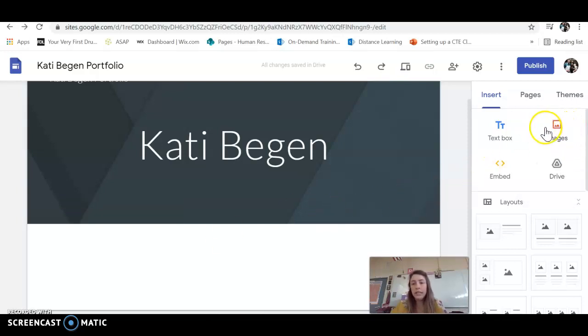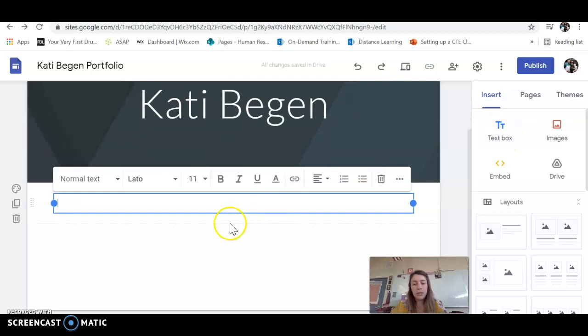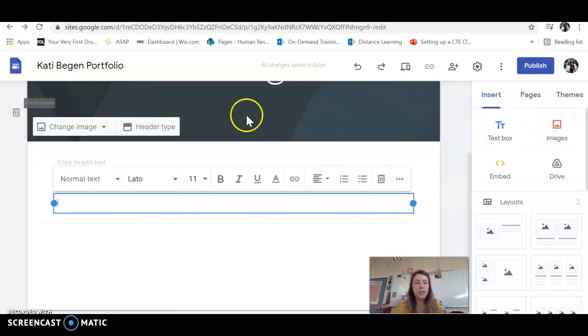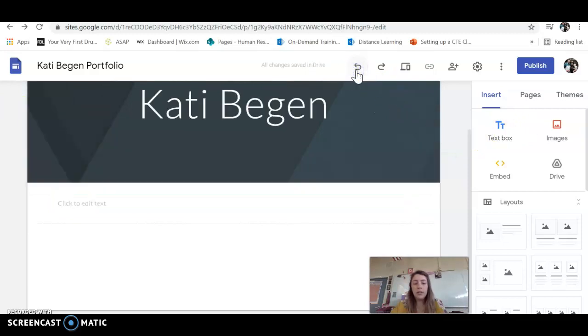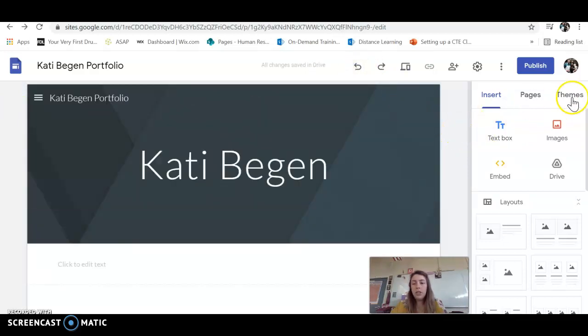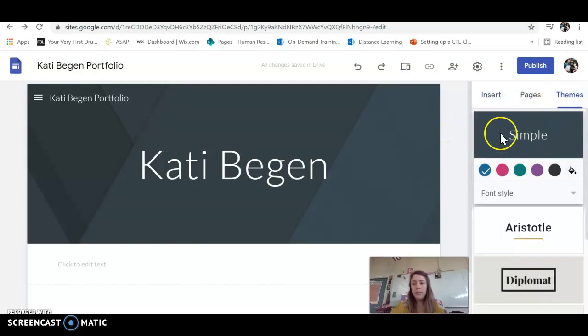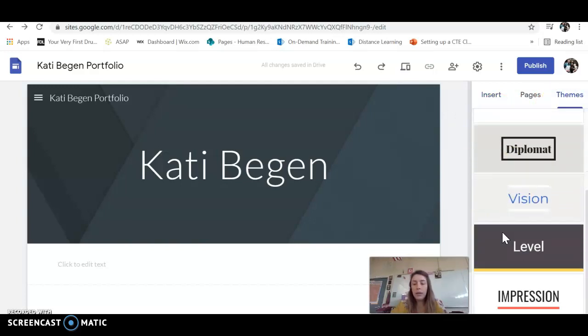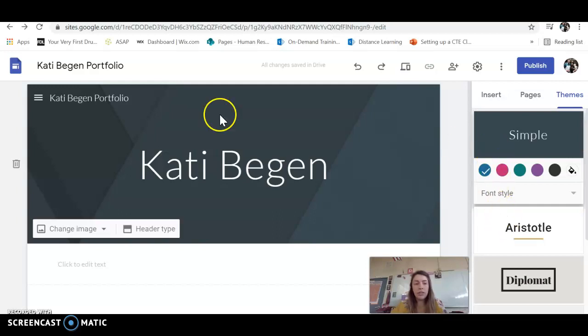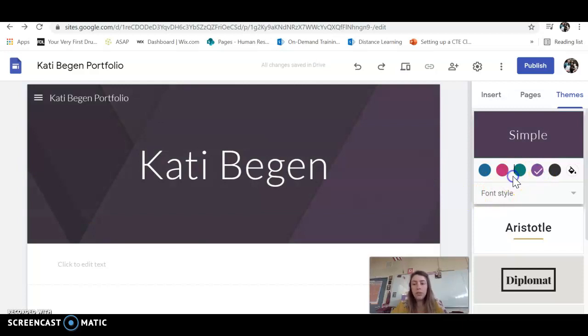Okay, so that's for anything that you need to add an image to. If you need to add a text box, you just add text box and it pops up right there. Okay. Now, if you want to change how it looks, you're going to go to themes. And each theme may have something a little different within it. So right now it's just set on simple. If I wanted to add purple, this is still a very professional look.